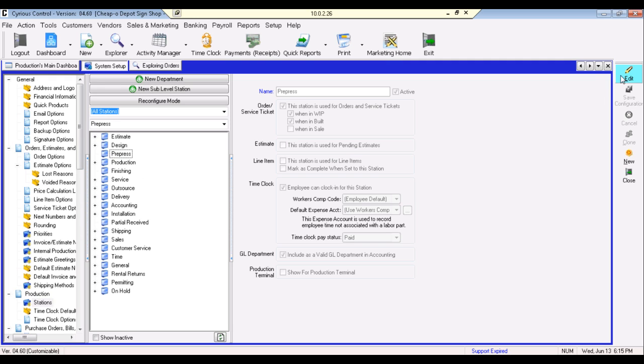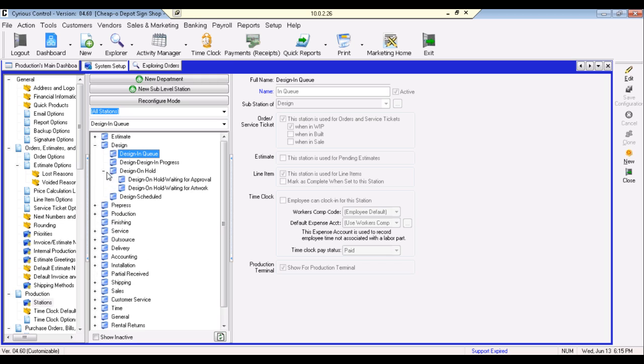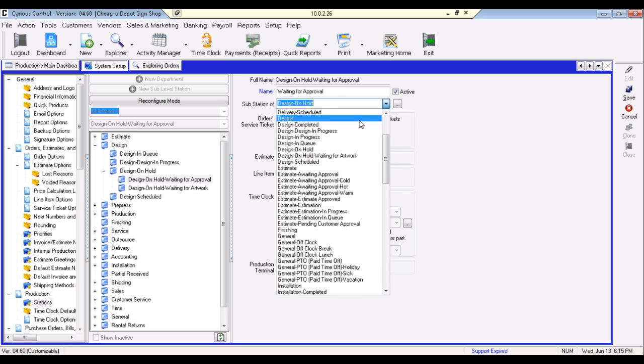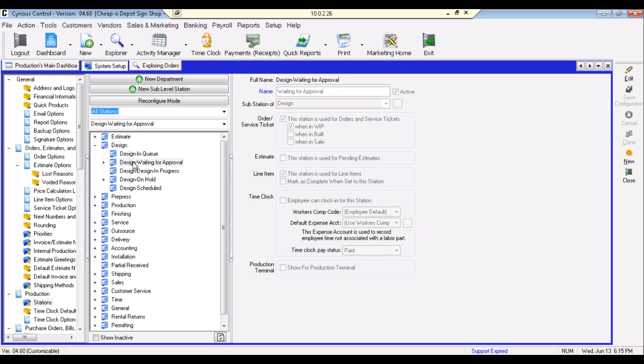So I can edit my pre-press. Maybe I can do design. Nope, it's just this one. Sorry. So right here, where we have, let's say, our waiting for approval, if we wanted to move this up to a higher station, we can edit this and move it up to just design. And notice how it goes from being underneath on hold to underneath design. So you can move different levels if you want to.